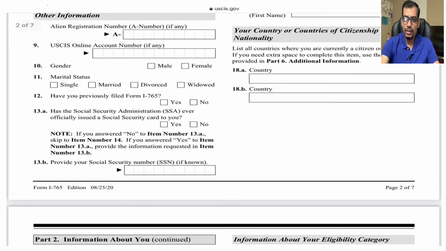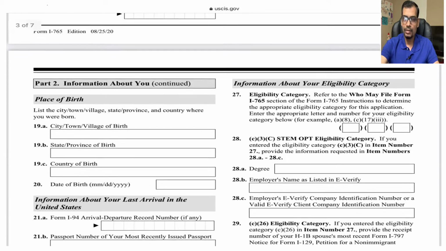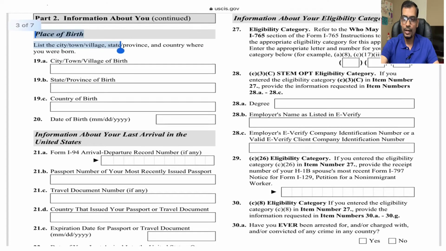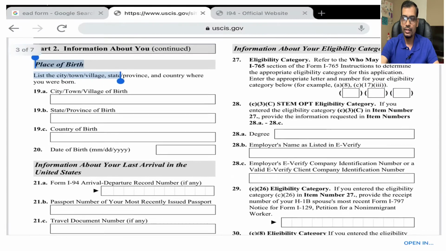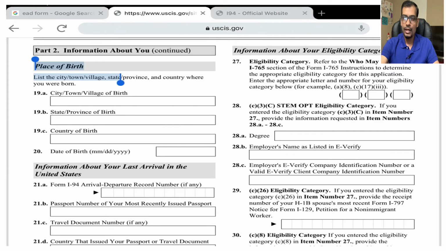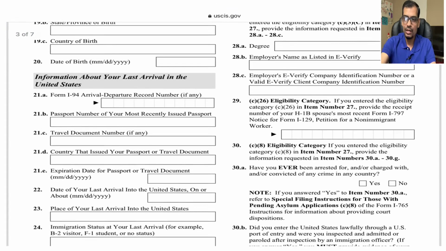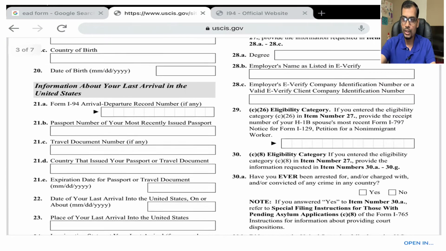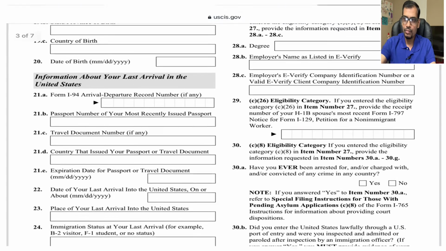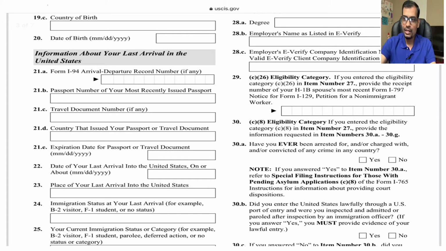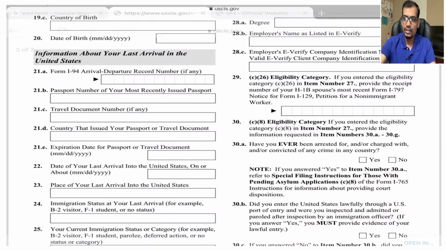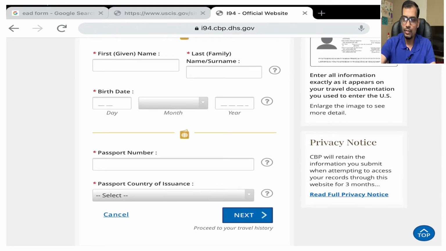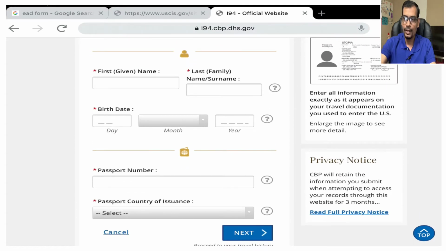And then part 2 is place of birth. So here you have to mention the place of birth. Make sure that place of birth is exactly as per your passport, so that there is not any deviation. This is a very important thing. And then you have to mention the last arrival and the first arrival, right? I remember I showed you how to get that. I think it's open, I can show you. You can get that information, last arrival and all, from this site which I mentioned there, right? Get my latest I-94. It will give you all the information, I-94 records and all.